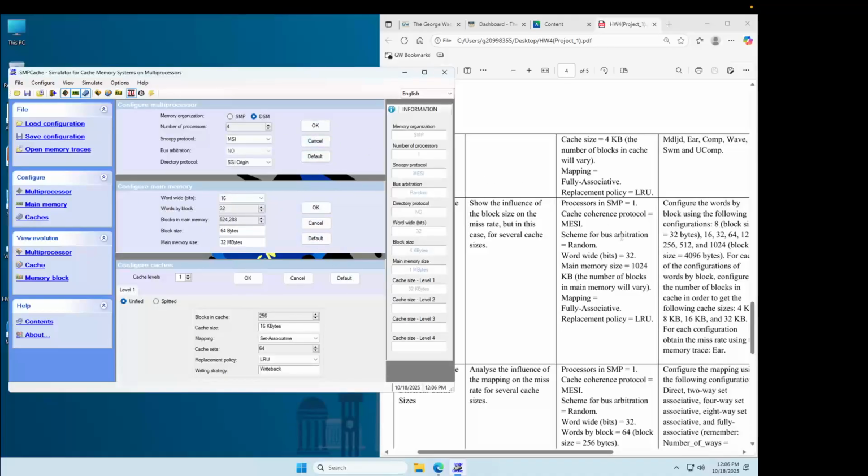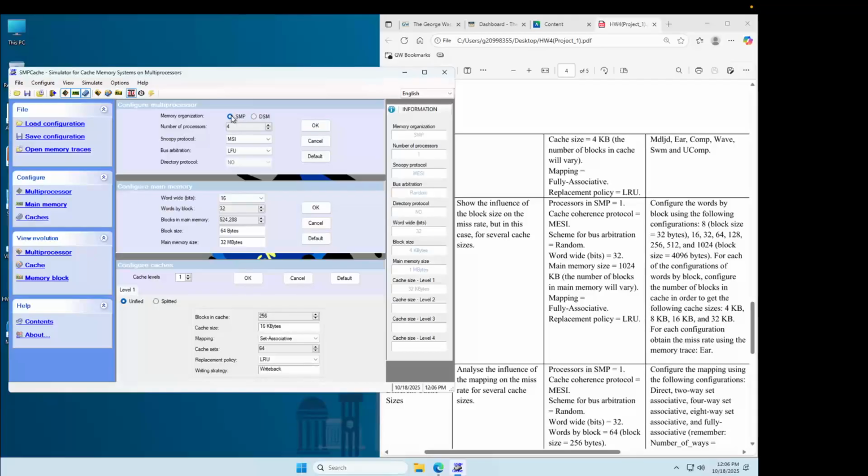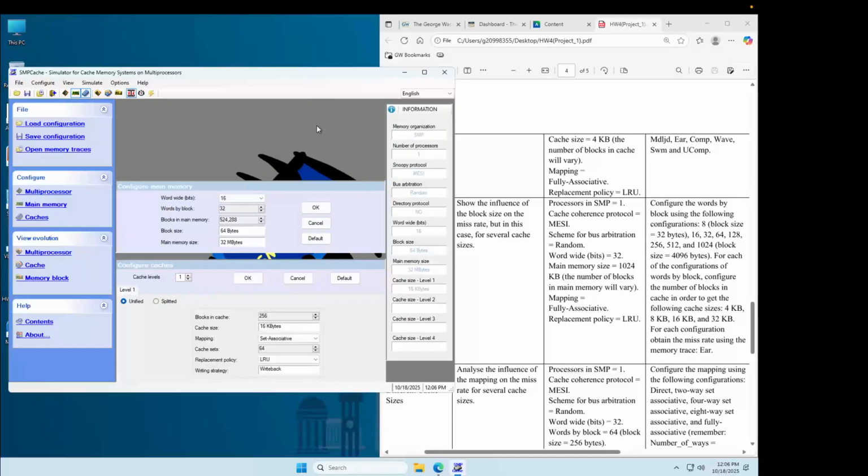According to the table, we will set the memory organization to SMP, and the processors will be one. We are using a single processor, single cache, and the protocol will be MESI, using random. Then we set the word size to 32, and we need to maintain the main memory size to be 1 MB. That's actually 1024 KB, which is 1 MB.